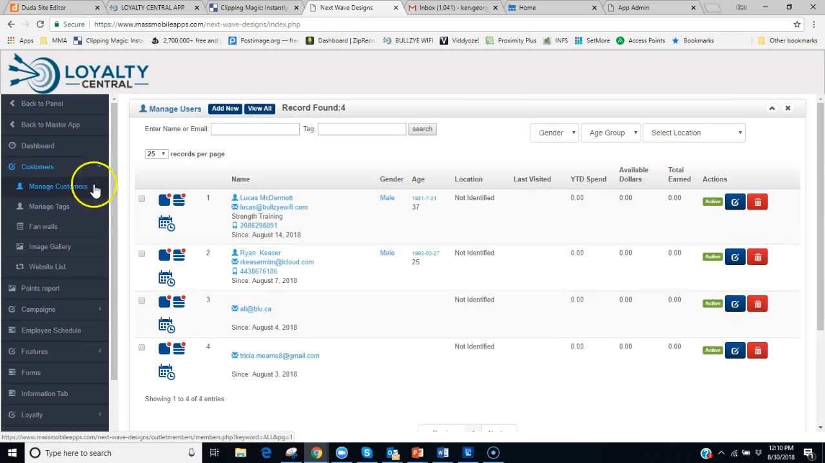When you click on Manage Customers, you're going to see a list of the people that have downloaded the app, as well as all of their information. That being said, what you want to focus on is, number one, having people download the app for Loyalty Central from the App Store for iPhone and Android. Once they download that app, you want to have them search for your business. Once they find your business, you want them to favorite your business. And that is the big heart on the right-hand side. Once they click on that heart and favorite your business, they will be automatically added to your list right here inside of your back office.